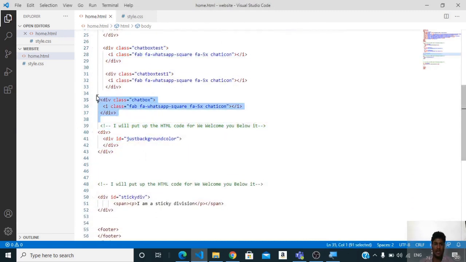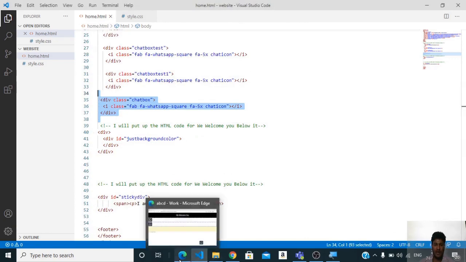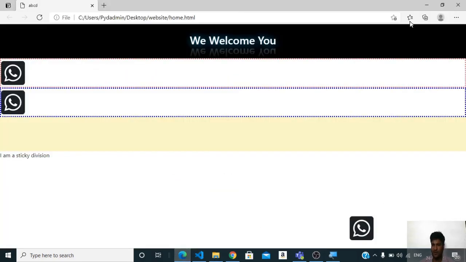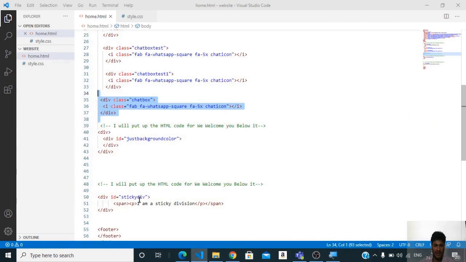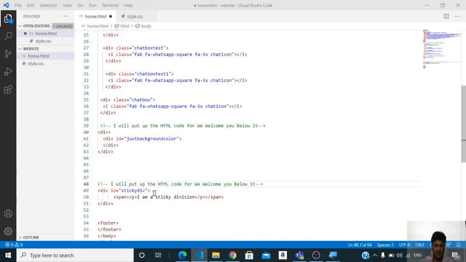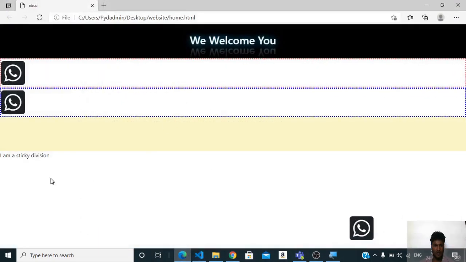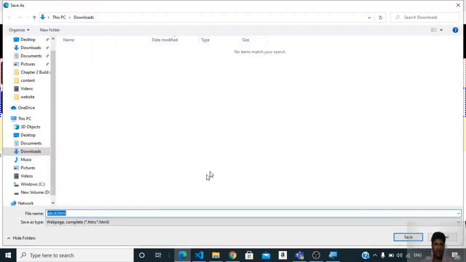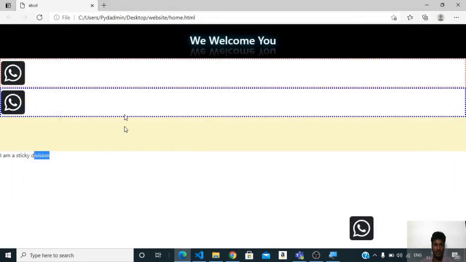And we also have the chat box, which is fixed, and as it is fixed, it is coming at the very bottom. And at the end we have this sticky div, which is a sticky division, over here. I am sticky div. So we have all these divisions, and they are all inline, and top, left, bottom, right will not make any difference because we have marked them inline.